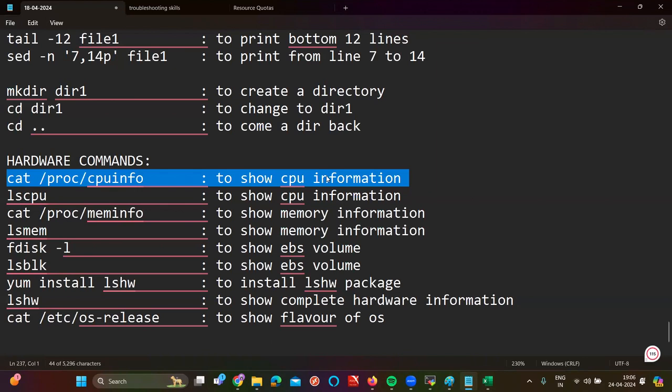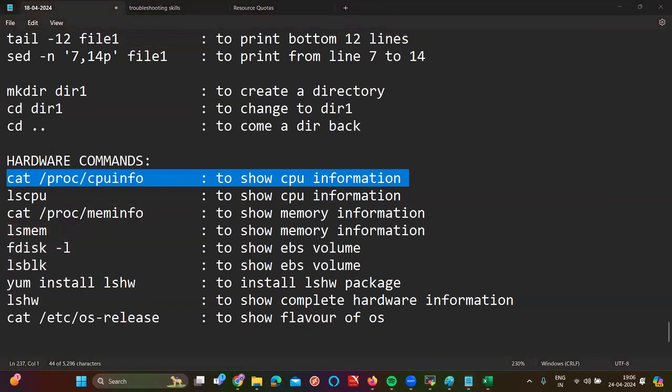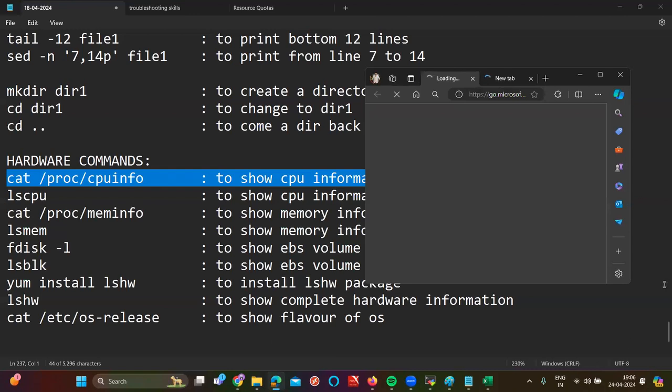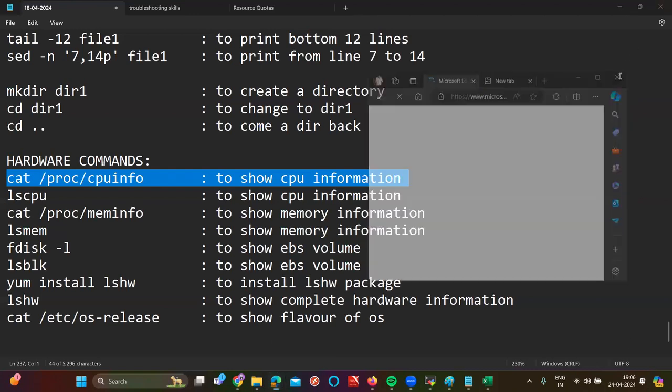lsblk. What is the command to show the end-to-end hardware information? lshw. That is the command. But if I want to install that command, which one do I need to use? yum install lshw. What is yum here? Yum is the package manager. If you want to download any package or any command, we need to use yum there.